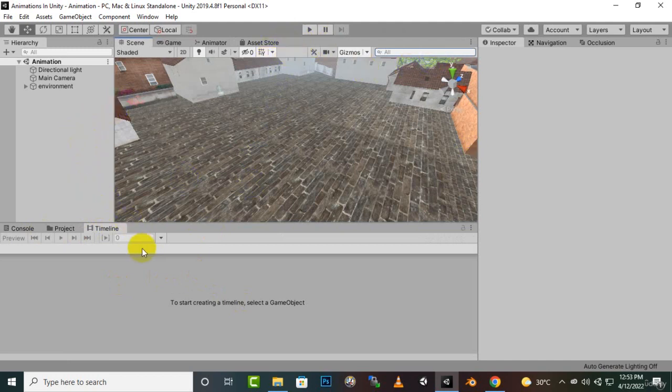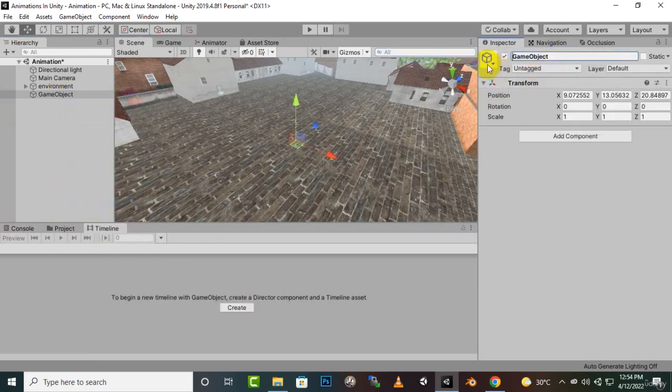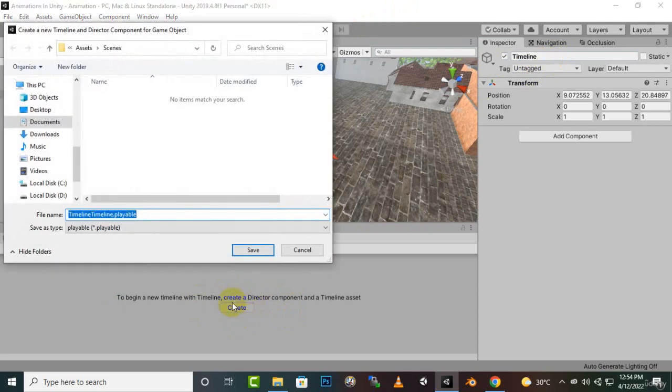So now you can see that we have timeline, but we have to start creating a timeline. We need a game object. So let's create a game object here, and we can rename it. You can name it whatever you want. I will name it timeline. Now we select this game object, and we have a create button. We will click on create, and we will create our first timeline.